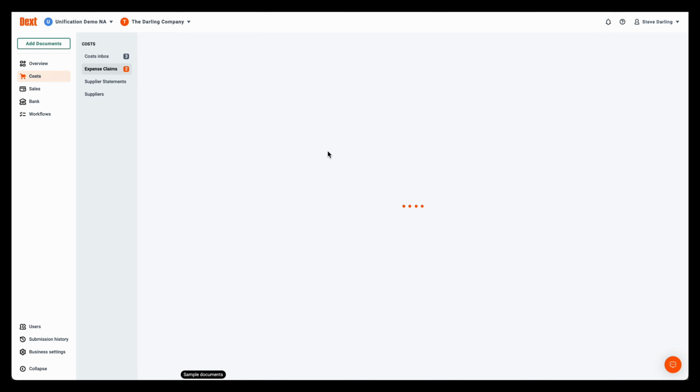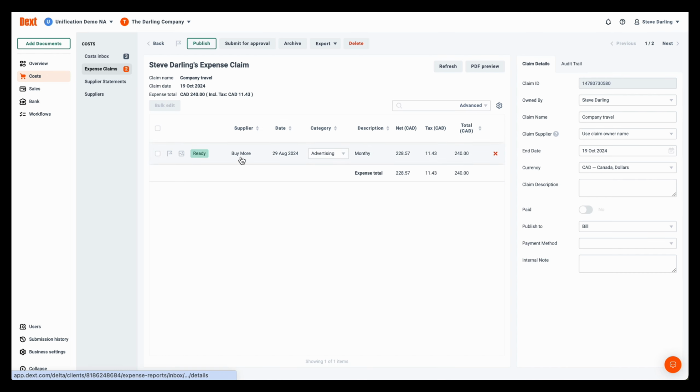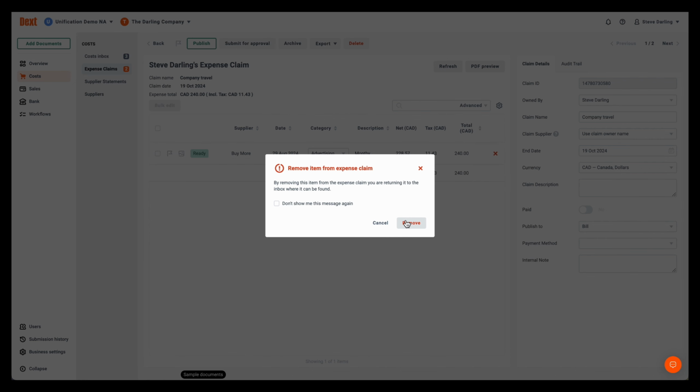So from here, you'll be able to add in the items. You can also create a new name for the claim. If there's multiple suppliers, you can also do that. And if you've mistakenly added an item to this, you can also then remove that. So let's say that this was the incorrect invoice from the inbox. I can now remove this from the claim.